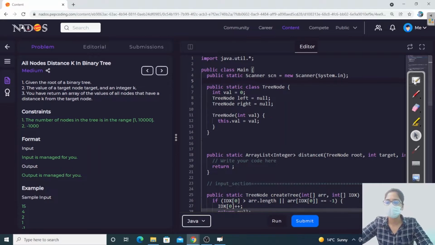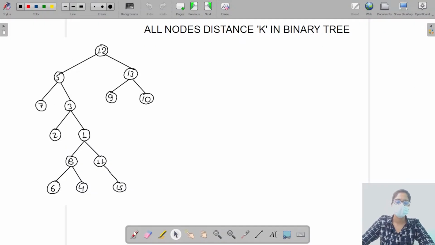So let's move to our tree. So this is our binary tree. And what does the question say? We will be given a root, a target node, and a value k. These three things will be given, and we have to find the array of all nodes which are at distance k. Suppose the root is 12, the target is 8, and the k value is given as 3.